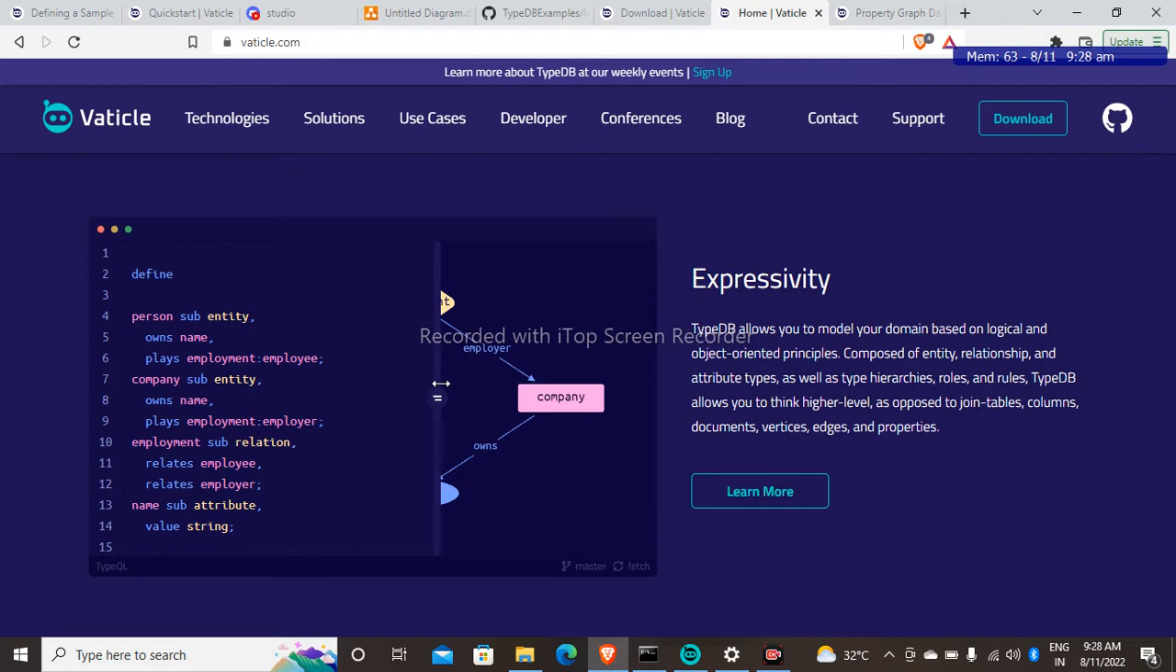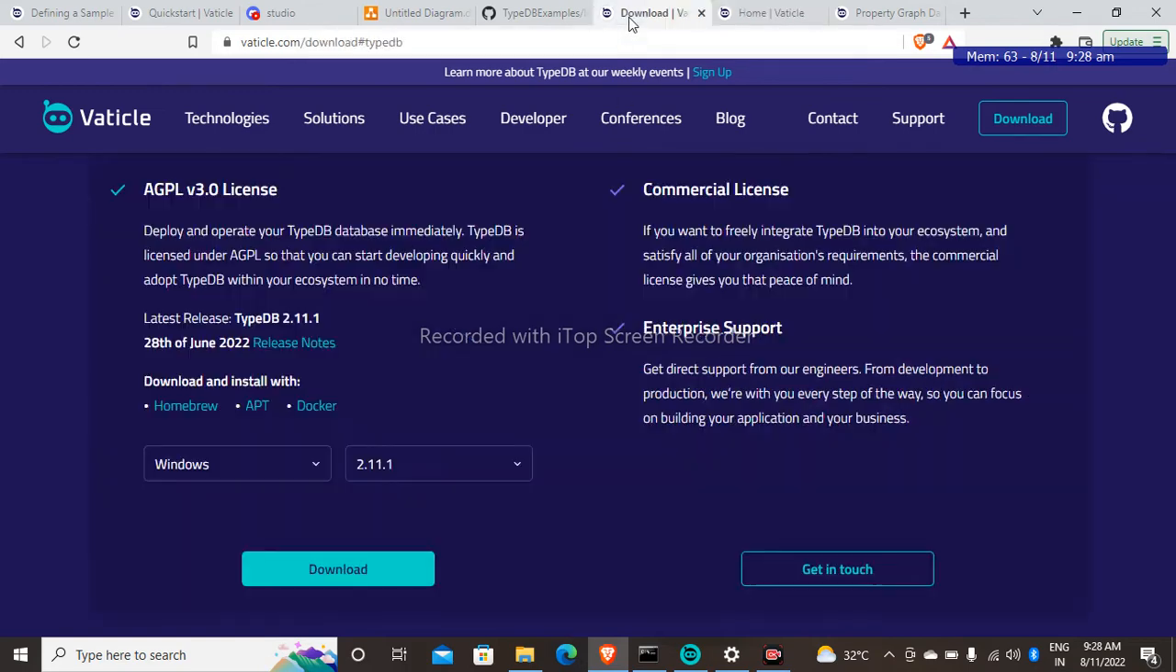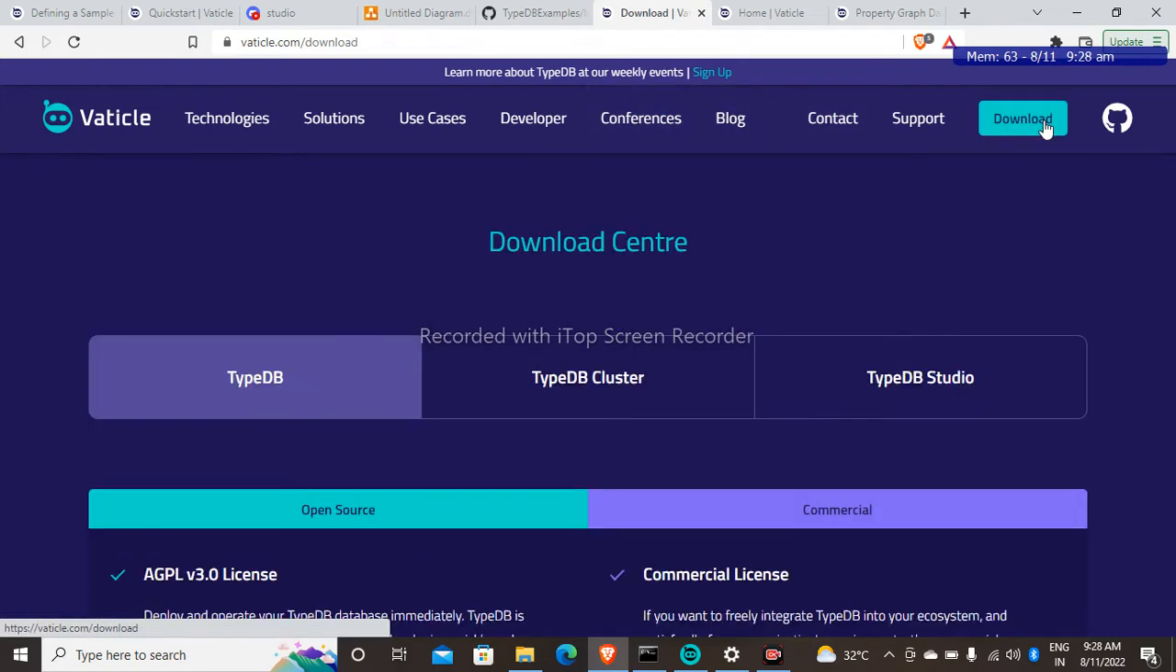To see how TypeDB can be used to implement type-safe relationships and particularly provide us better results when it comes to creating knowledge graphs. So we'll get this started. To start, go to the download section of the website. You will see TypeDB as well as TypeDB Studio.